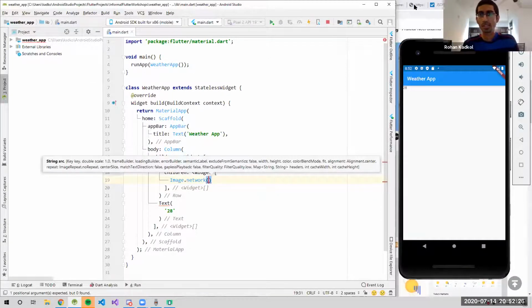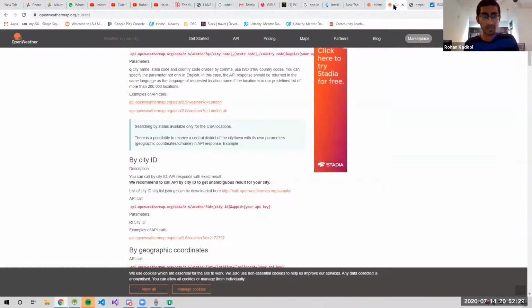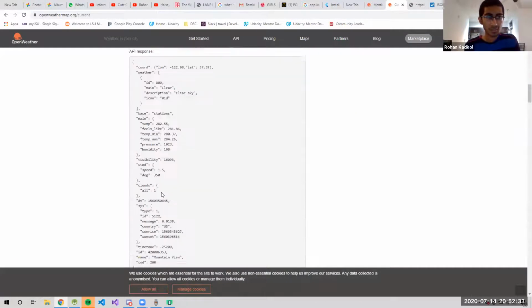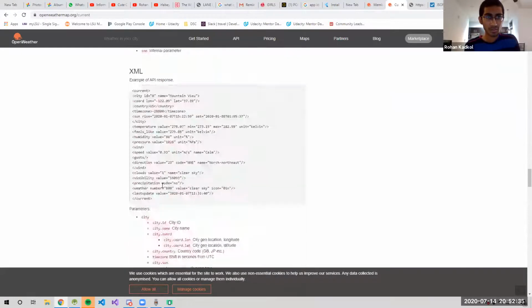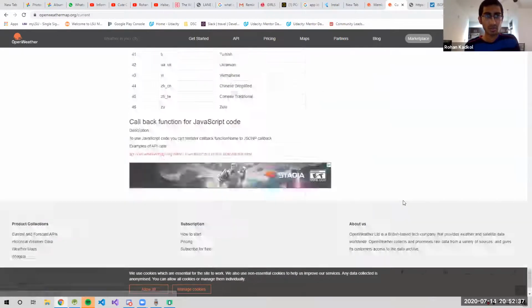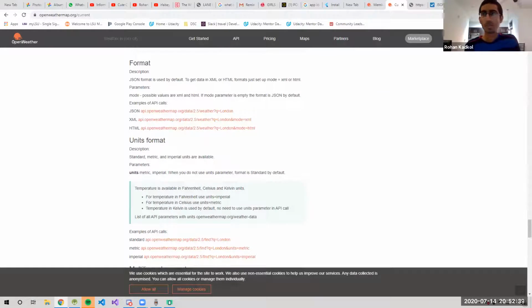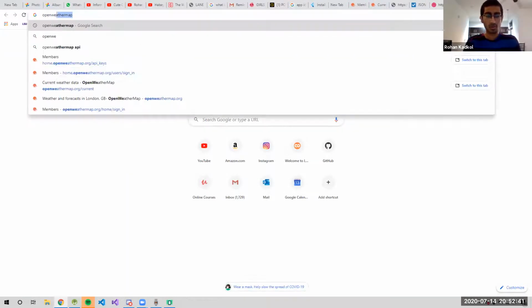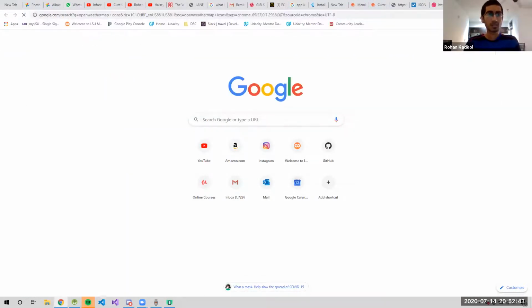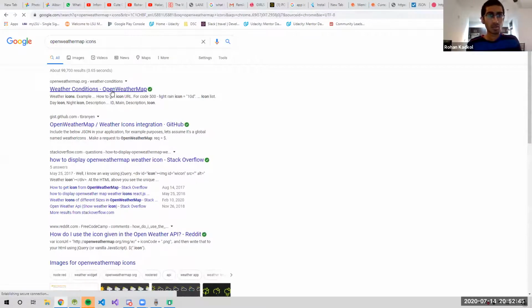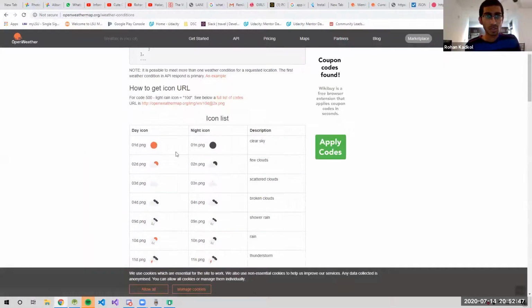One good thing with OpenWeatherMap is it even gives some icons. Somewhere there should be some icons that it provides. So let's Google search it: OpenWeatherMap icons. So yes, now let us get this. Let us open the link in a new tab.